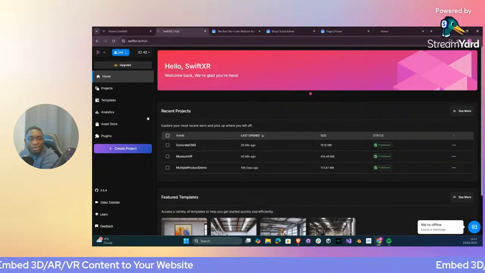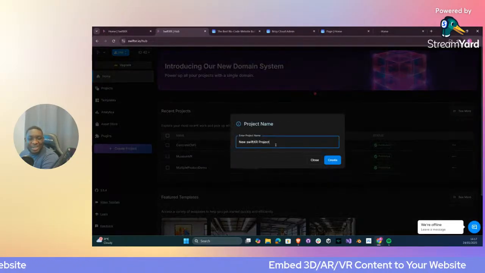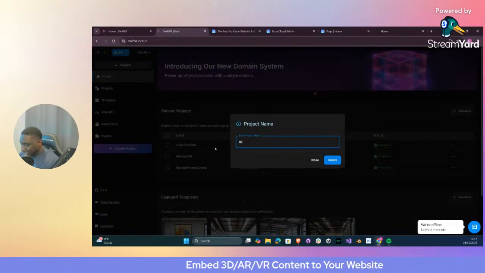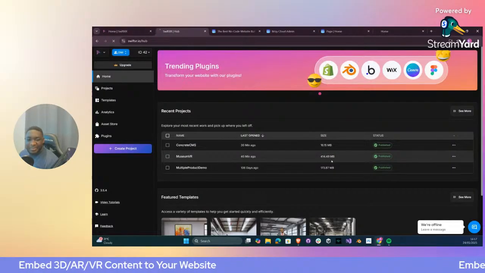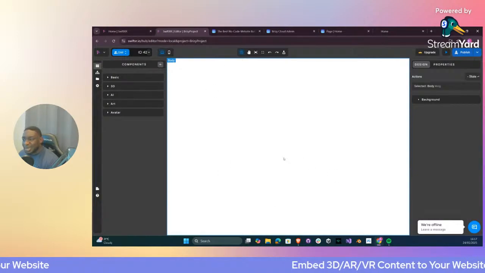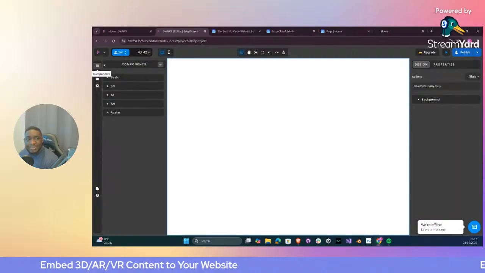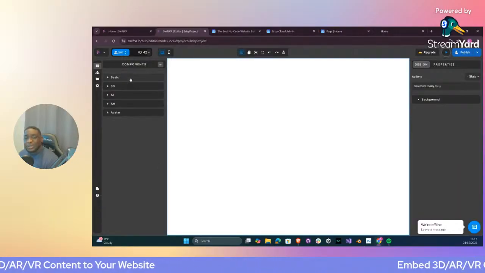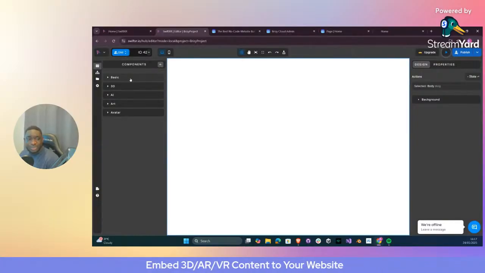And then what we want to do is create a new project, right? With our new project here, let's just call this a Breezy project. Okay, and let's hit create. When you get into the SwiftXR editor, there's quite a few things you need to note. On the left side here, we have the different tabs. The first is the components. The components are the different parts or elements that you can add into your project itself.